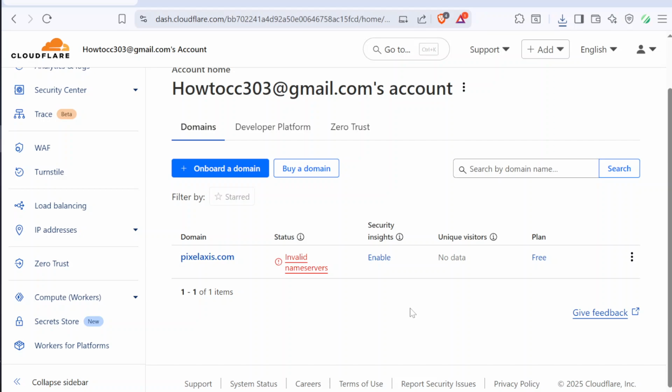Today, I'll show you how to disable Cloudflare for your domain, which is helpful if you need to troubleshoot issues or make major backend changes without Cloudflare interfering.